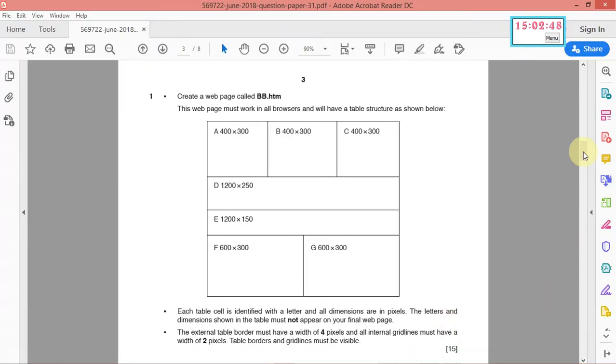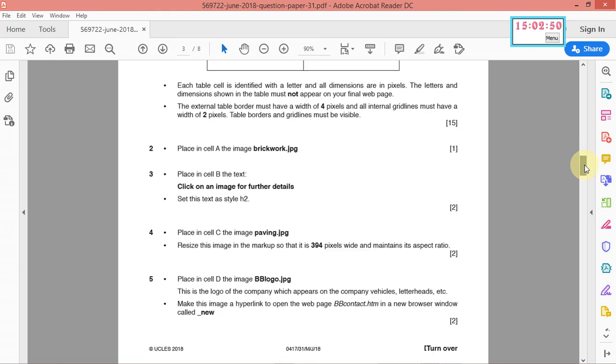So let's just continue with the question now. We have our 15 marks already. So everything is okay. Table border and grid must be visible. Cool. Okay, so question 2.